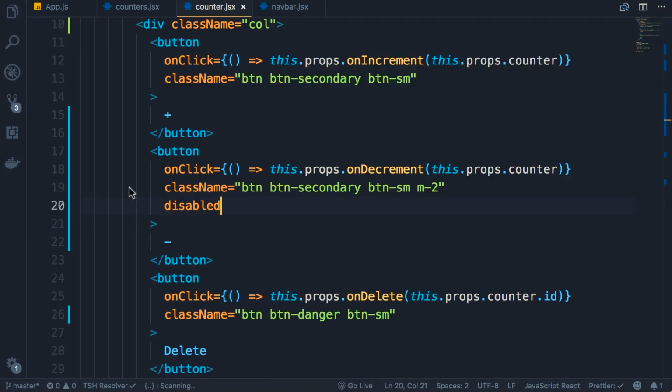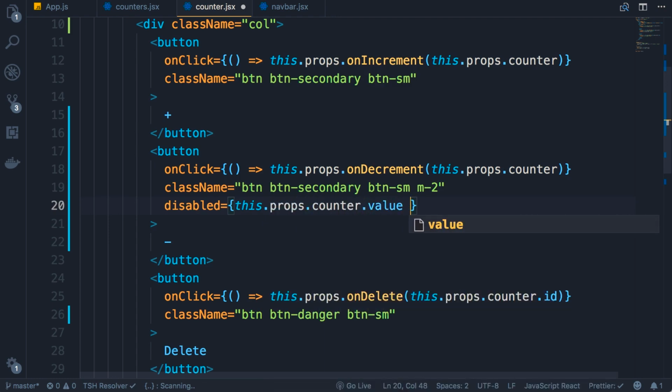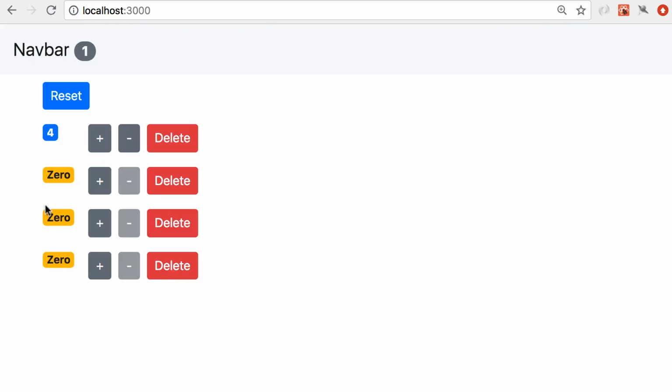So back in the code, we set this to an expression. If this.props.counter.value equals 0, we're going to set this to the text disabled. Otherwise, we're going to set this to an empty string. Now you can see if the value of the counter is 0, the decrement button is disabled. Let's increment this. Now it's enabled. Let's decrement it. Now it's disabled. Beautiful.